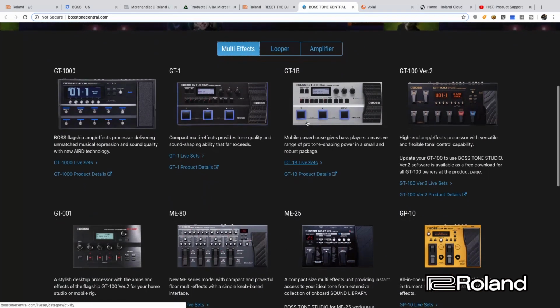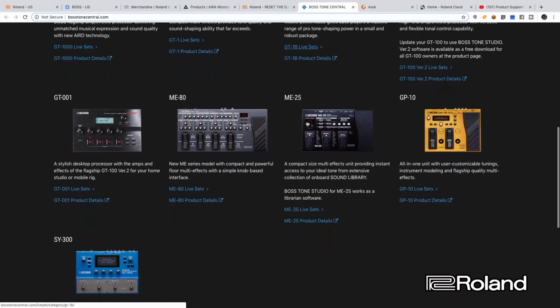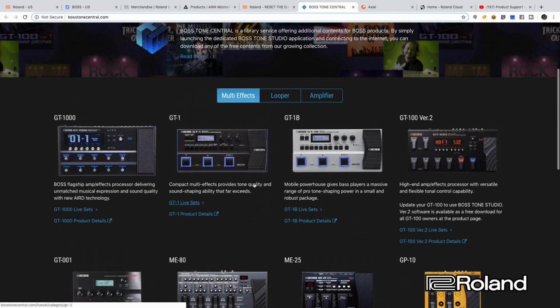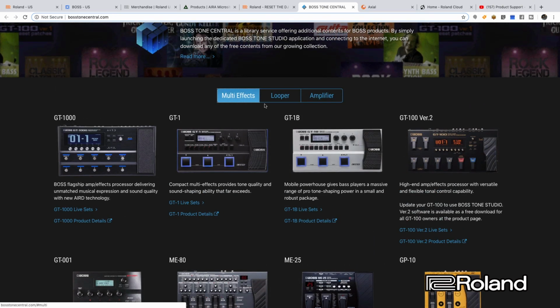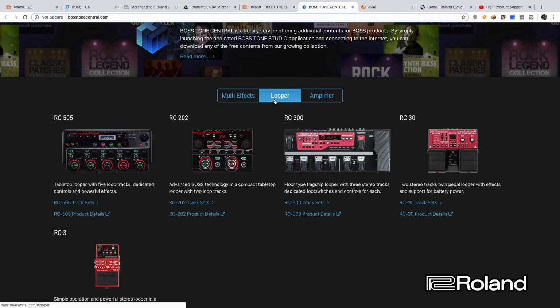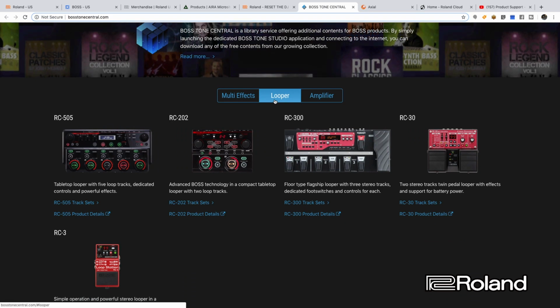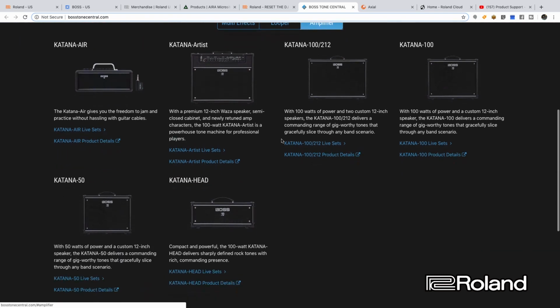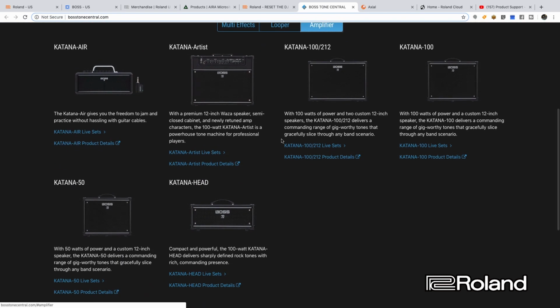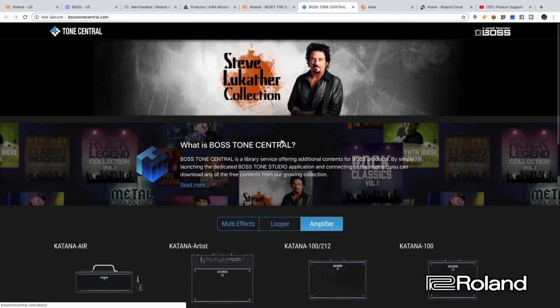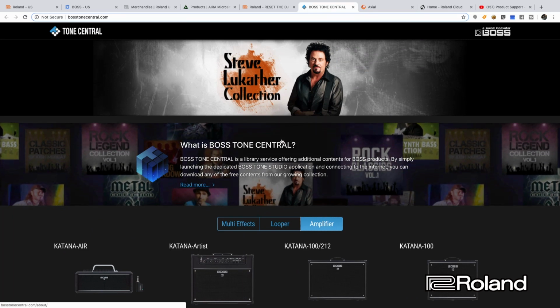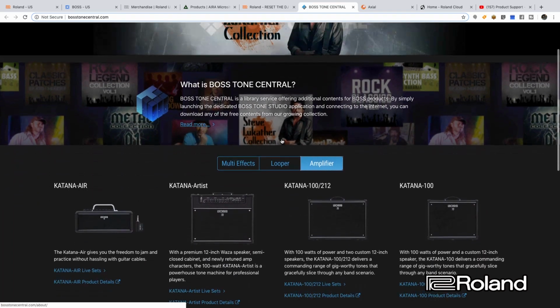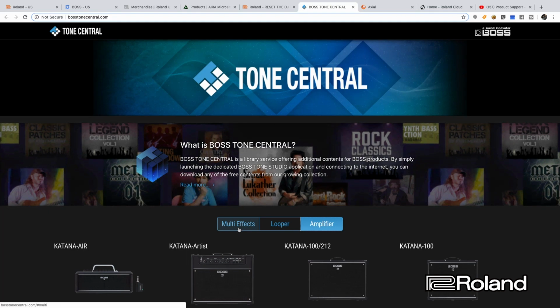You see, look at this, all the different libraries and live sets for the different multi-effects pedals, but also if we click here, we have different items available for the loopers and also updates and live sets for the amplifier. So this is a site, if you're on the Boss side of things with pedals and loopers and the amplifiers, this is one you definitely need to get on and check out.